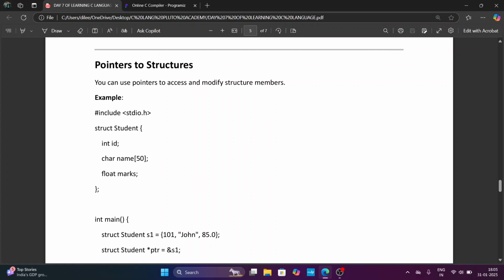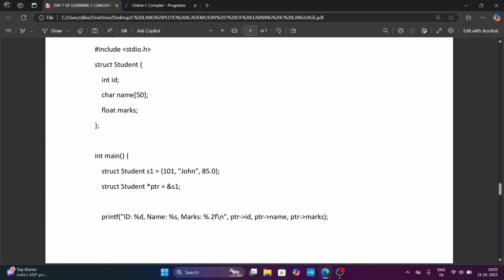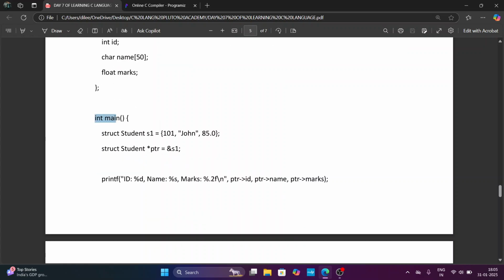First I have used the struct keyword, and then I have given the structure name student, and then int data type and the member id, and then char data type and member name, and then float data type and the member marks. After that, I have given the main function, the entry point of the program, and the struct keyword and the structure name student, and I have given the object s1, and I have assigned some values: id equals 101, name equals John, and marks equals 85.